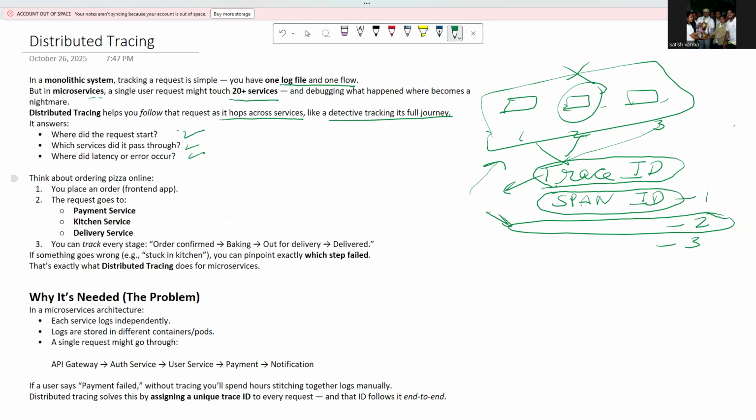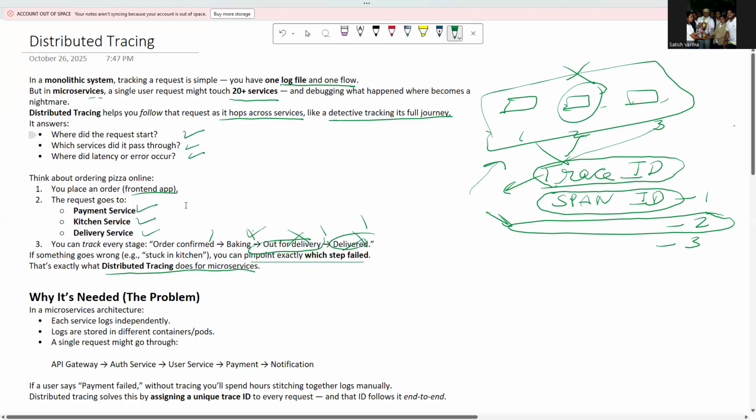Here is a live example. You placed an order: the front-end app request goes to the payment service, kitchen service, and delivery service. You can track even order confirmed, baking, out for delivery, delivered. All of these are kind of services. If something goes wrong in the kitchen, you can pinpoint exactly which step failed. If baking is done but out for delivery did not happen, something is wrong with that step. That's exactly what distributed tracing does for microservices.